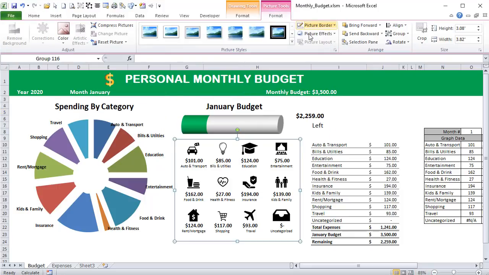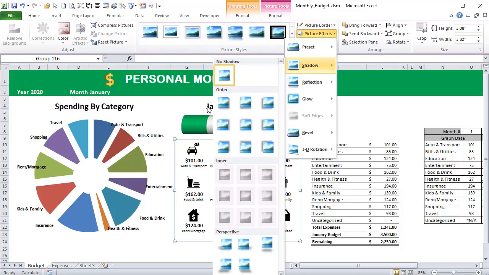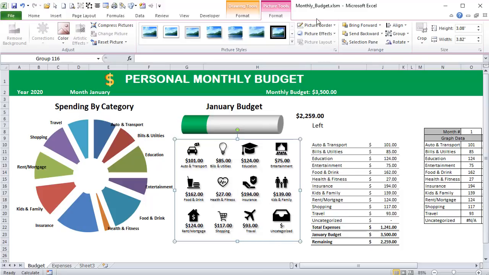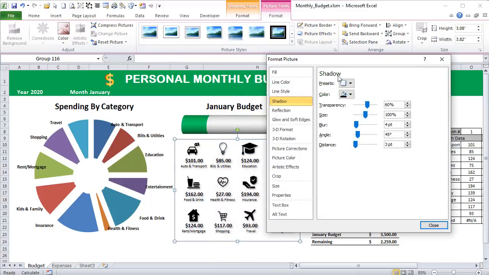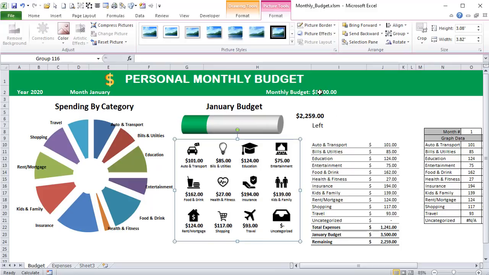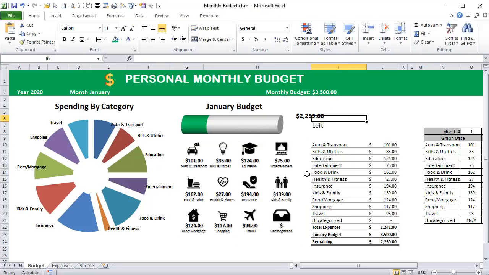Let's put a little bit of shadow on here, just something a little bit, picture effects, and put a little bit of a shadow. Not a big shadow, but that's a little bit too much. So we'll go into picture effects, shadow, and then I'm going to go into shadow options. I just want a very, very slight shadow, 3 point, and then just go back, just something to lift it off the page a little bit. That's pretty good. That kind of lifts it off.